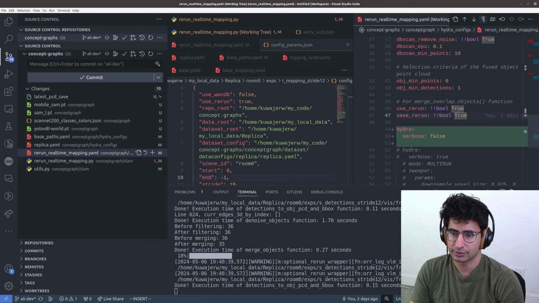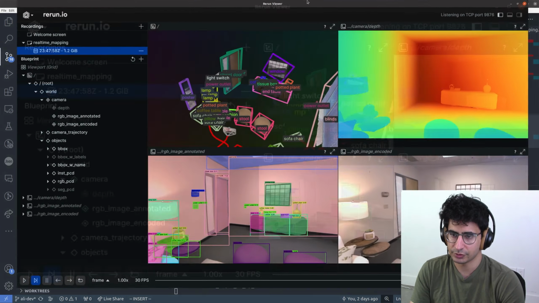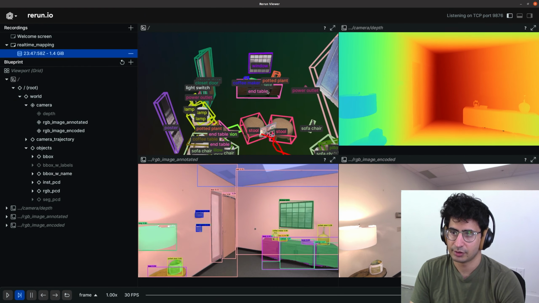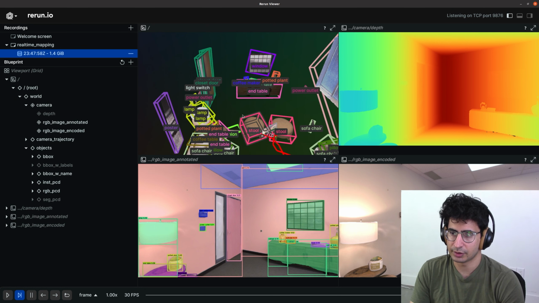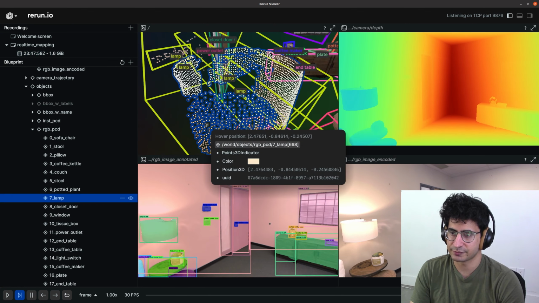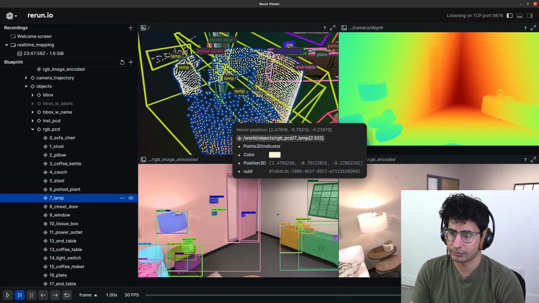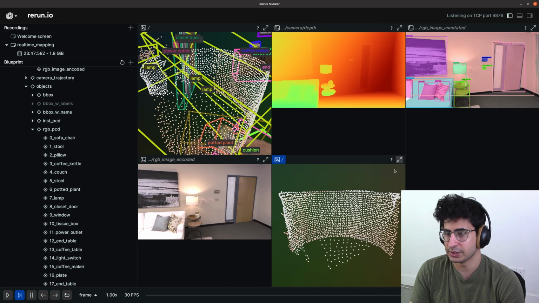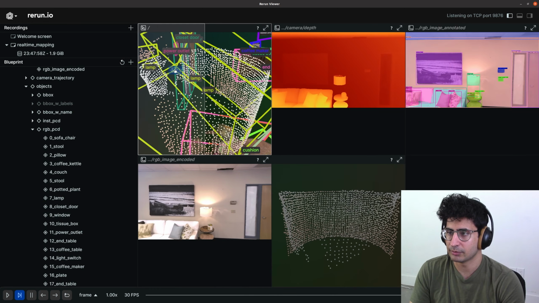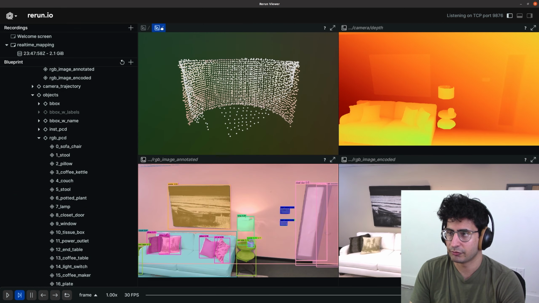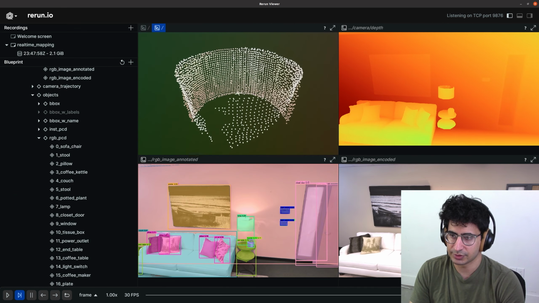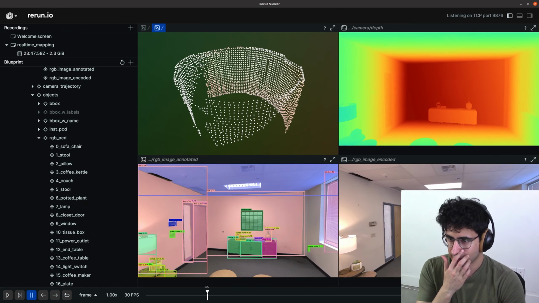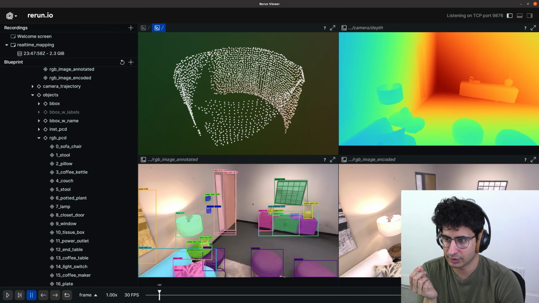And obviously, you can move the camera around as the map is being built. You can also take a look at specific objects and open them in new windows. So if you right-click, add to new space view 3D on the rerun page, let's make this a tab for this file here. This is the lamp, and you can scroll through time and see how it was changing. And at a certain point, it didn't exist and it was made.